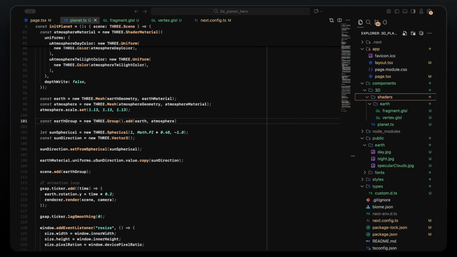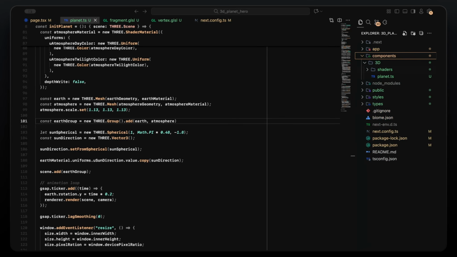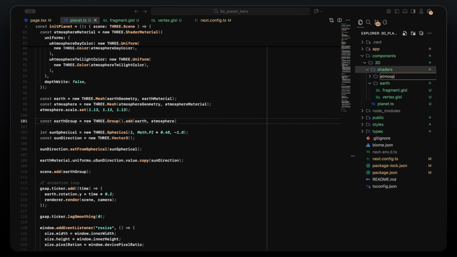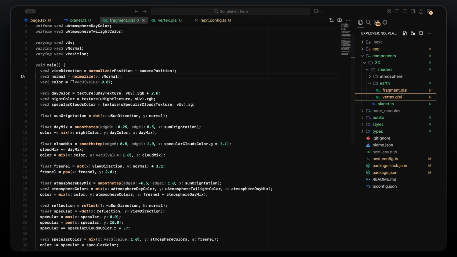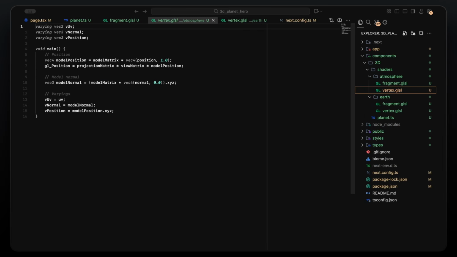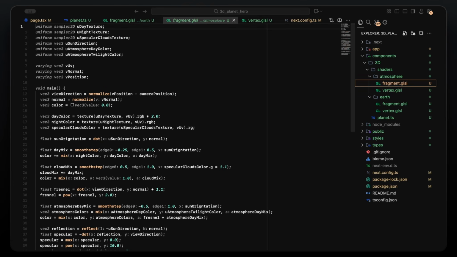Let's collapse everything so we get our bearings of where we are. So in shaders, create a new folder called atmosphere. And in this folder, let's copy the fragment and the vertex shader that we have in Earth and just paste them in the atmosphere folder. And in the vertex, again, we're not touching too much here, but in the fragment, this is where we're going to create our effect.